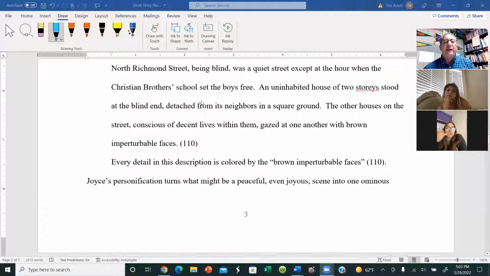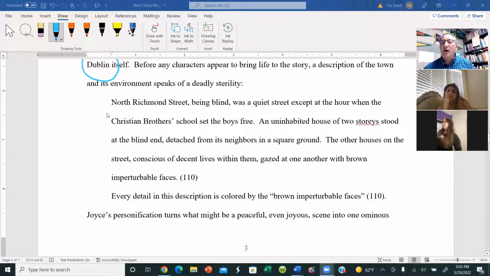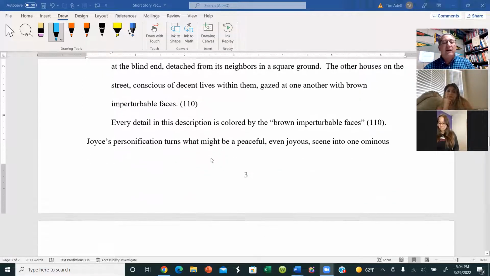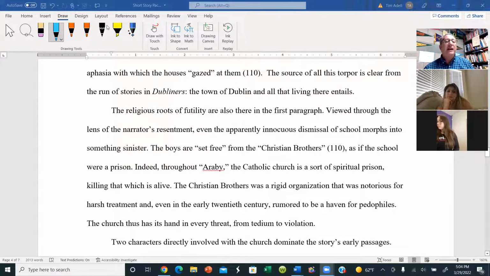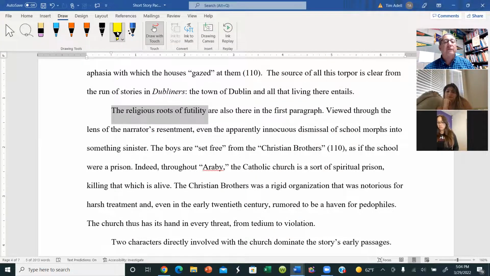Now also notice that this is what we call a block quote. It's 5 lines or longer. So I've indented it 5 spaces on the left margin, not on the right, and no quotation marks, and I've documented it here. Then I'm going to talk about this for a little while. Then I take this transition here and I say the religious roots of futility are also there.